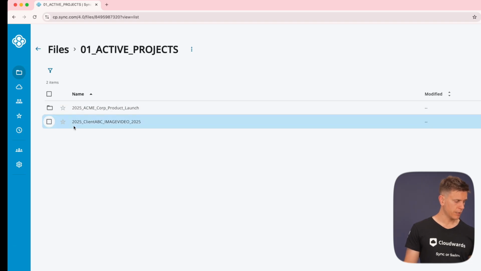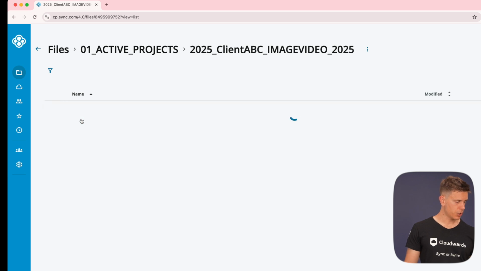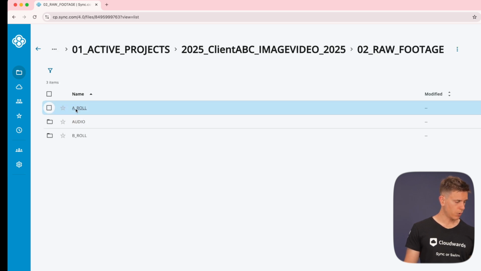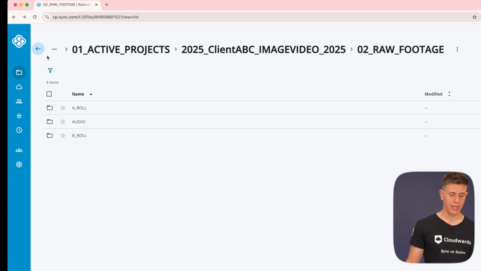So when we go here into our folder structure and go to raw footage, and we look at A roll, so obviously now things start to populate. It will take a while until it's loaded because it's not there yet. It will show once everything is ready and uploaded for you. So everything will be synchronized.